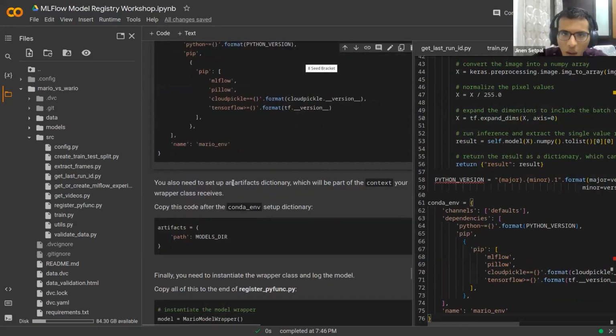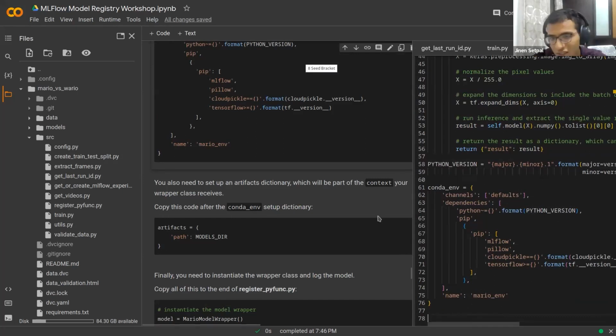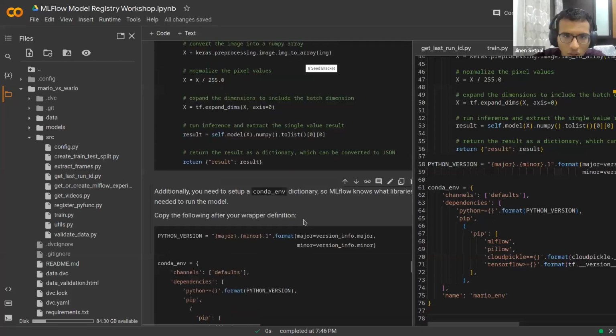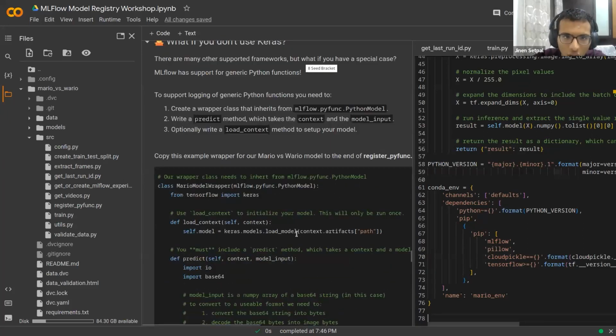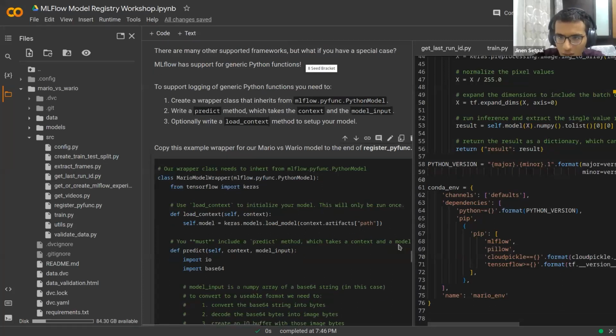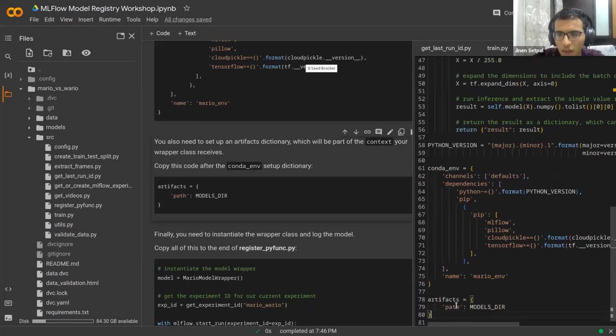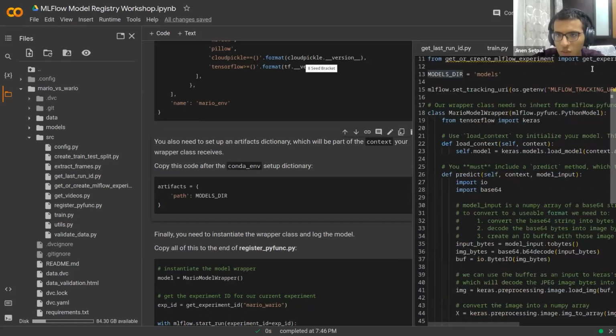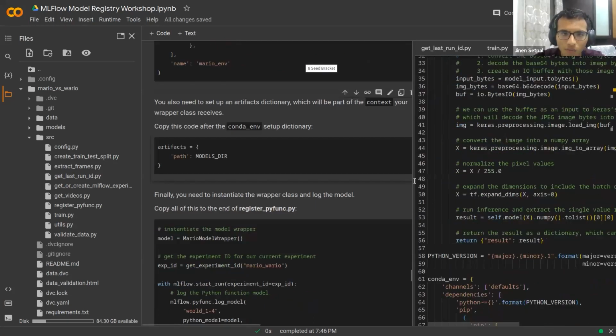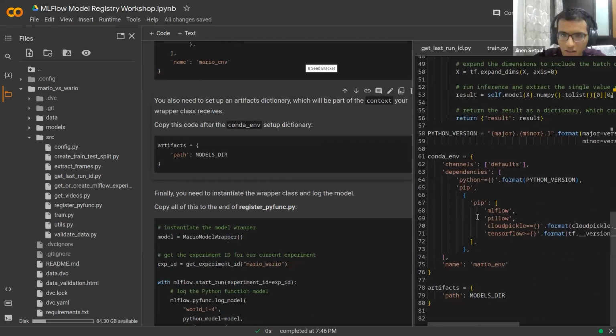Now, once these are set up, you would also have to set up an artifacts. Okay, wait, let me fix the indentation very quickly. You will also have to set up the artifacts directory, which will be part of the context that your wrapper class receives. So if you noticed over here, we used the context variable, and within that we use the artifacts path. So that's exactly what we are looking to set up over here. So we basically set up the artifacts dictionary and give it a path key with the models directory that we have specified up top right here. So these are our priors sorted out.